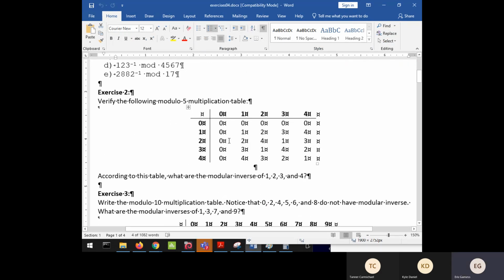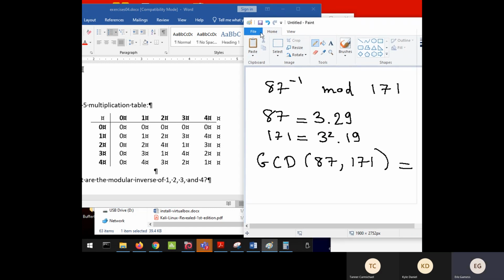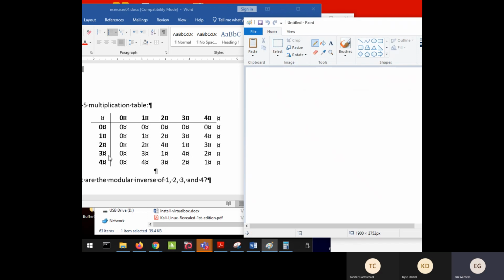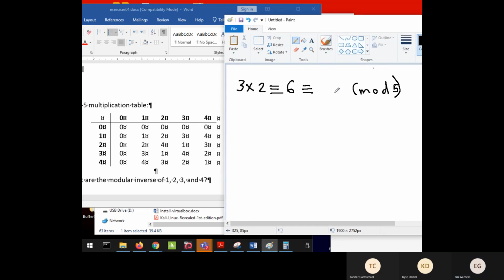Okay, let's do exercise 2. Verify the following modulus 5 multiplication table. Let's verify some of them. So let me put the table here. Do you understand this table? You understand that we are working modulus 5. So for example, let me do 3 times 2. So 3 times 2 is 6. But if I'm working modulo 5, it will be what? If you take 6, you divide it by 5, what will be the remainder? Of course, it's 1. Remember that I can add to 6 any multiple of 5 or subtract any multiple of 5. So I can do 6 minus 5, and 6 minus 5 is 1.